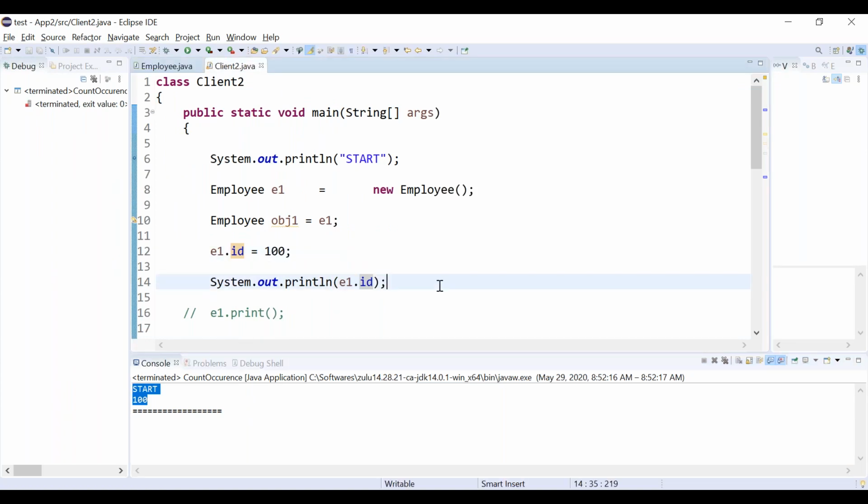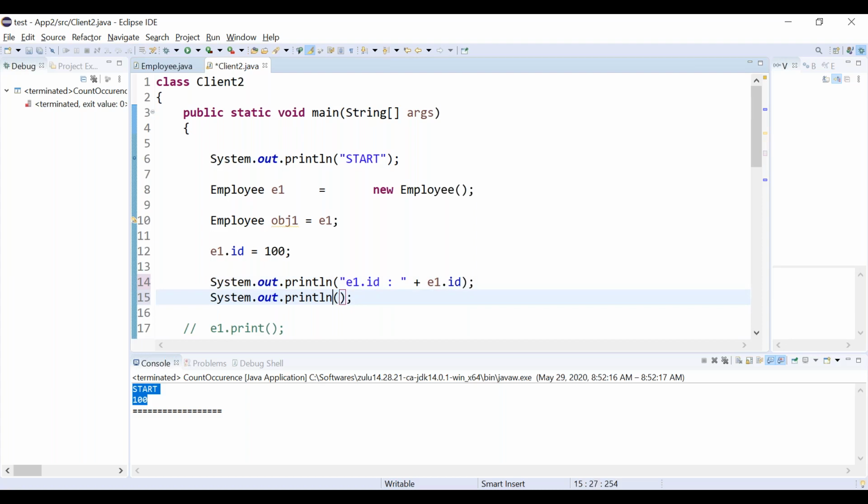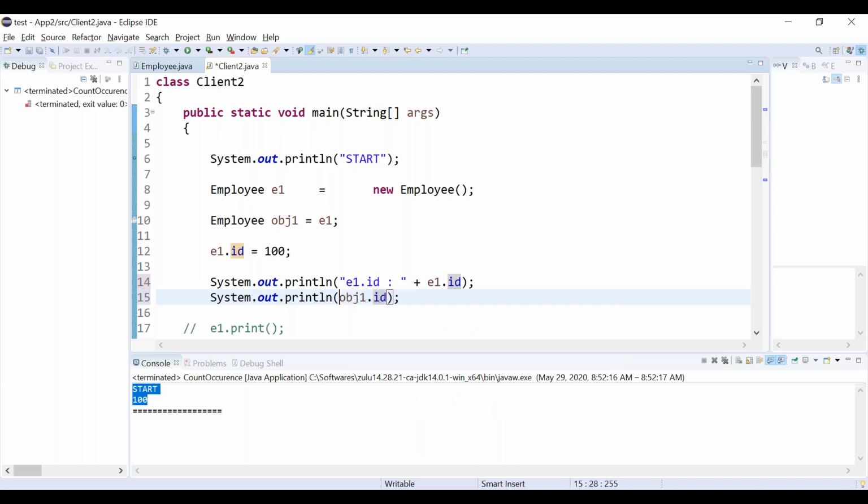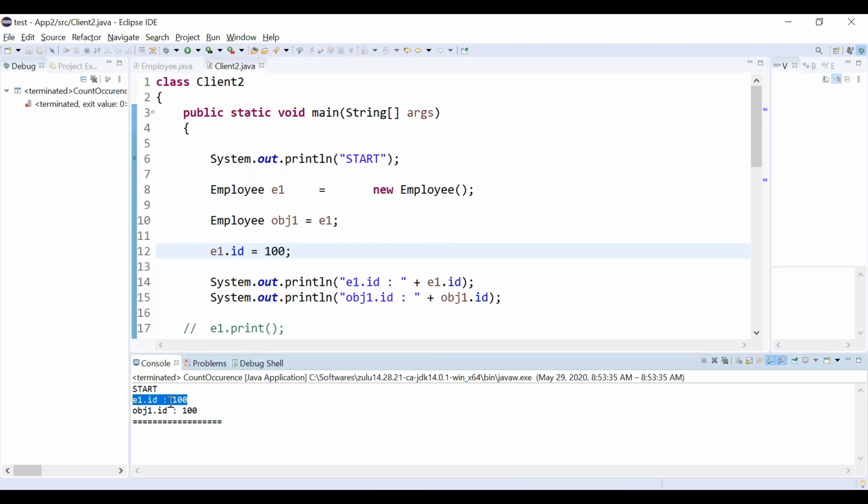Now I am trying to print obj1.id also. I am printing e1.id, and second, I am printing obj1.id. What should be the output? It should be the same because both references are pointing to the same object. Let's run now, Control F11. See here, e1.id is 100, and obj1.id is also 100.